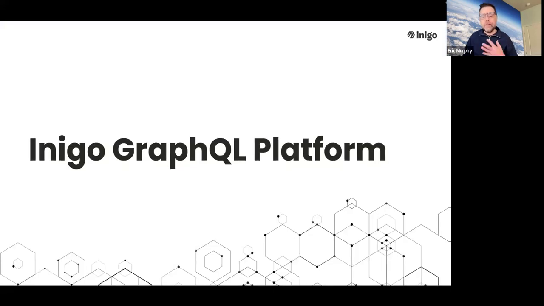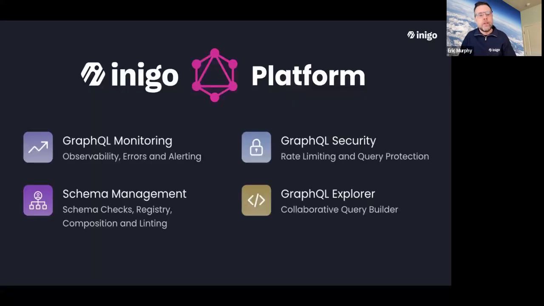So next, let me just spend a few minutes to talk about our platform. It'll give you a good overview and a little bit more context for the demo later on. The Inigo platform has 4 core competencies. One is GraphQL monitoring, where we can offer observability, errors, and alerting. We also offer schema management for schema checks, registry, and composition, and linting. GraphQL security, so we offer rate limiting, query protection, role-based access control, and other great features. And topic of the day, our Explorer, which is a collaborative query builder and IDE.